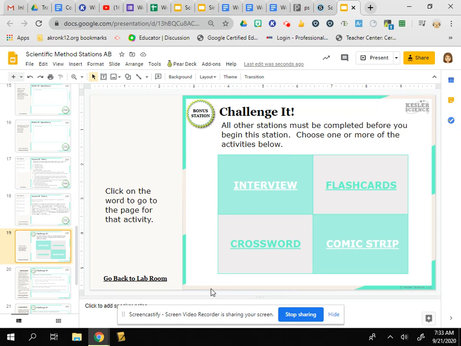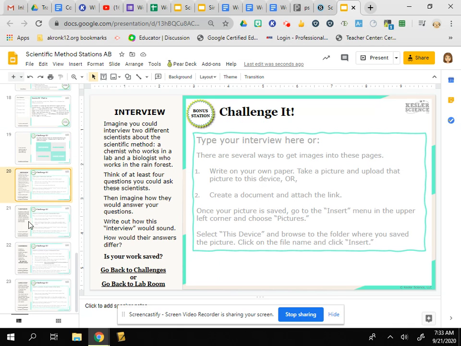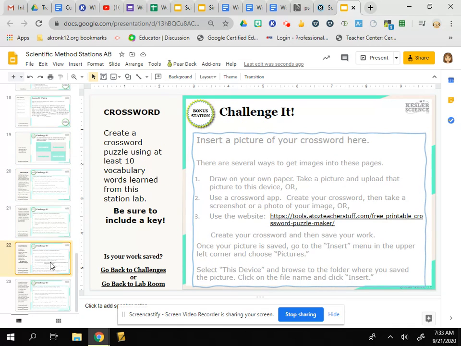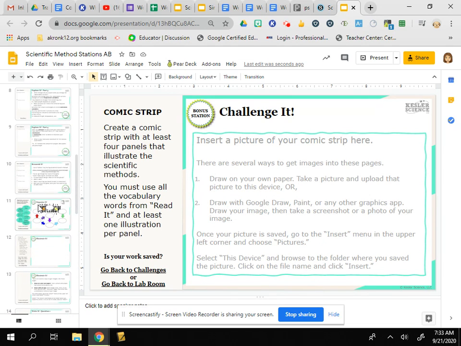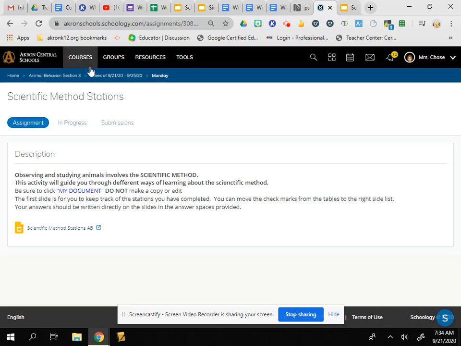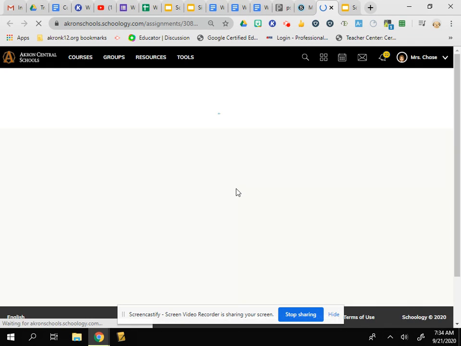And then the challenge station, you can choose one or more of these 4 challenges. And these 4 slides are here. You could do an interview, some flashcards, crossword, comic strip, just to kind of help you expand on the scientific method. Like I said, this is going to take you a couple days to do, so it'll be due on Wednesday.